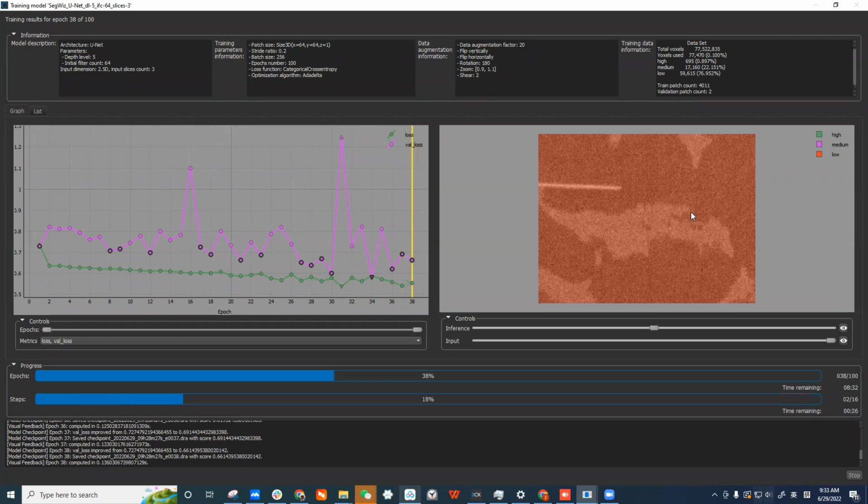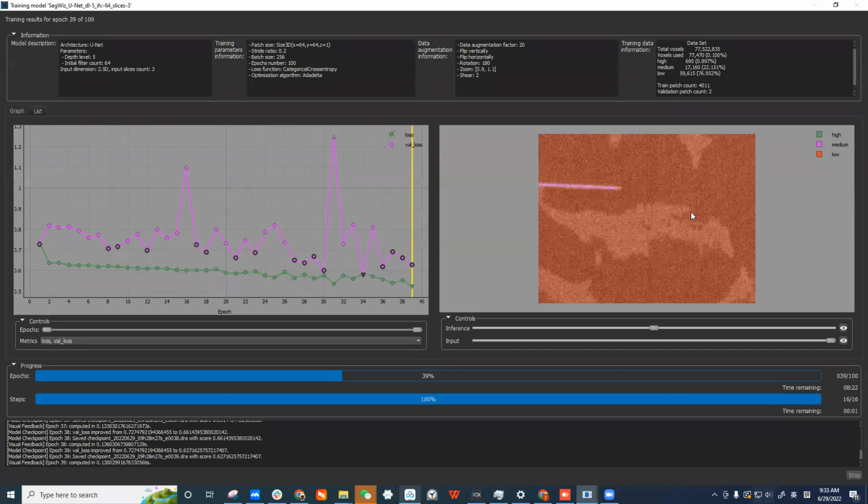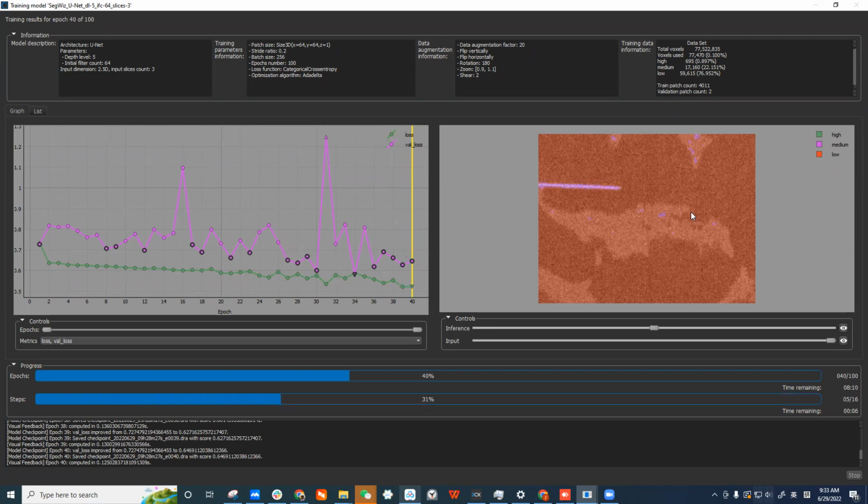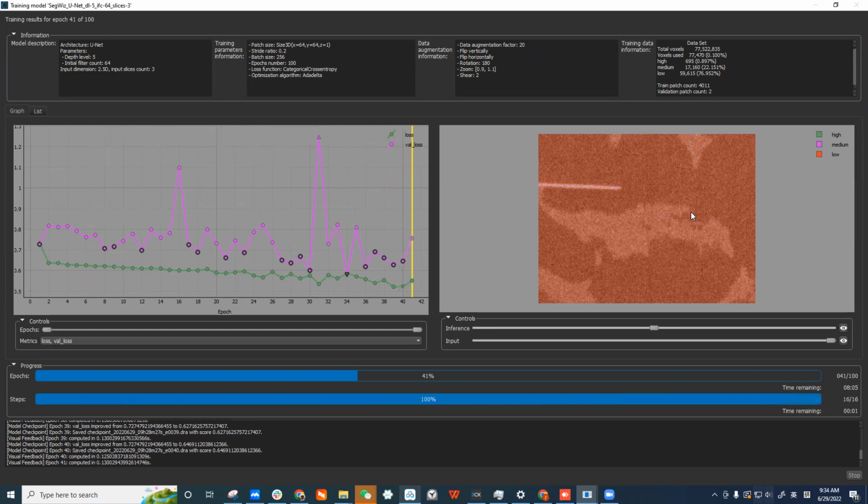So I would encourage you to try it with your own data to find the issues you have with the method. Let me know if you have difficulty training your own data for segmentation.